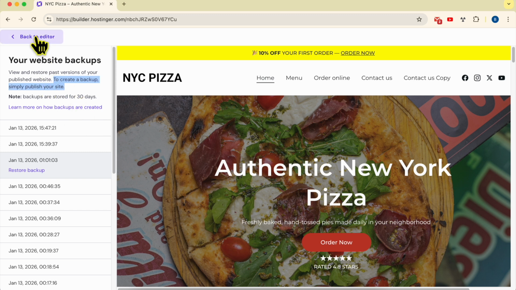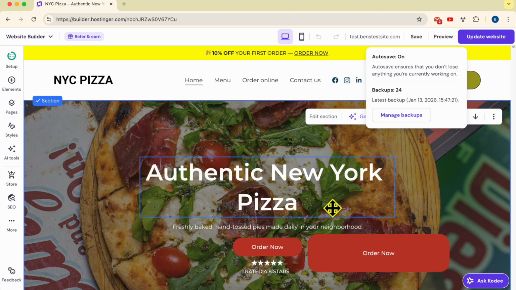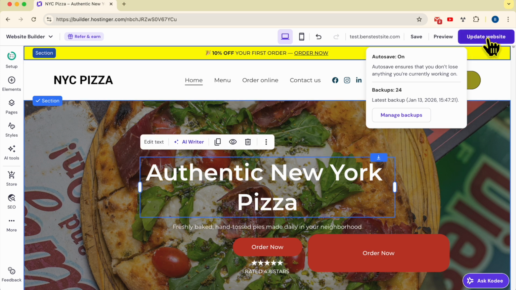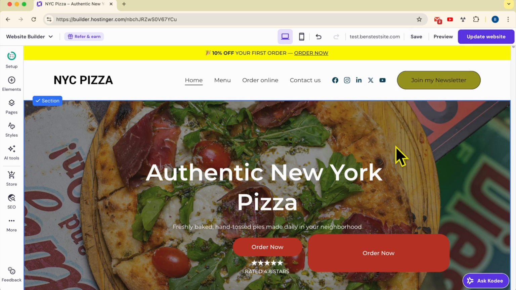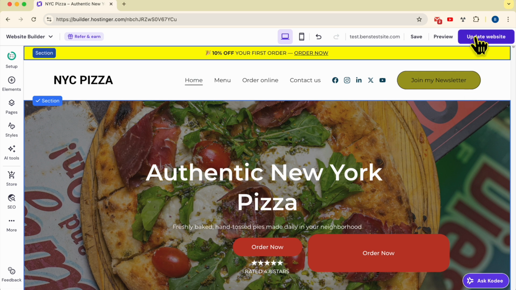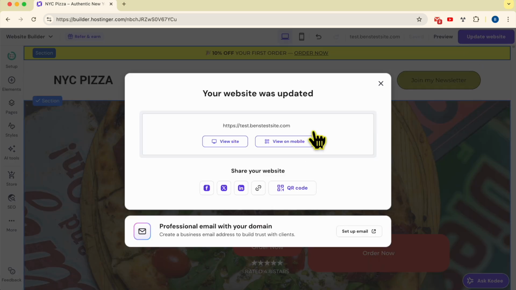So how to do this? Let's go back to the editor. Just click on this update website button. First, let's close this window. To create a backup of your website, simply update your website like this and wait for the publishing to be completed. This publishing will take a little bit of time, so just be patient here. As you see, my website is updated.